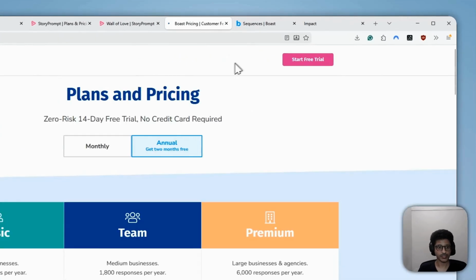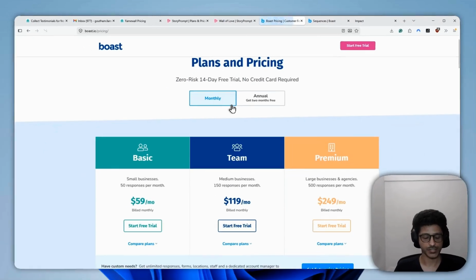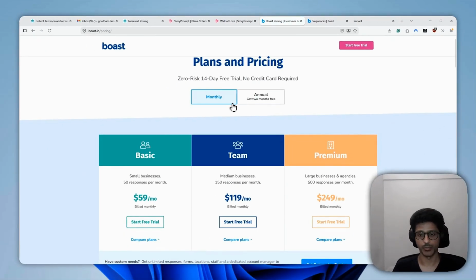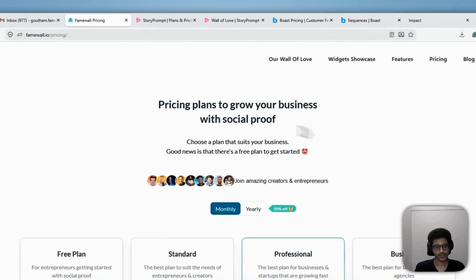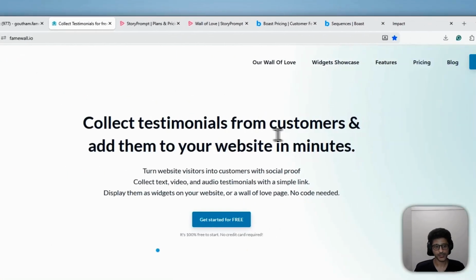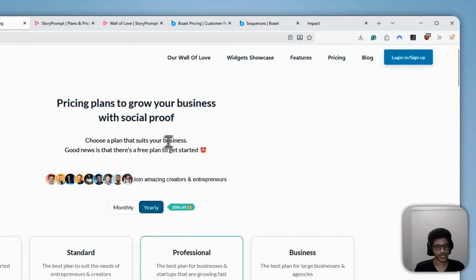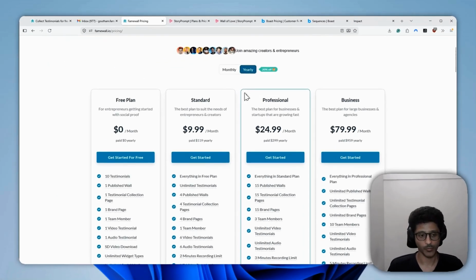And you will also need to think about the budget in case you're trying to get started with Boast and later thinking of upgrading to the paid plan. So the final things to note is that there are no restrictions in terms of the number of videos you record starting from the professional plan onwards on Famewall.